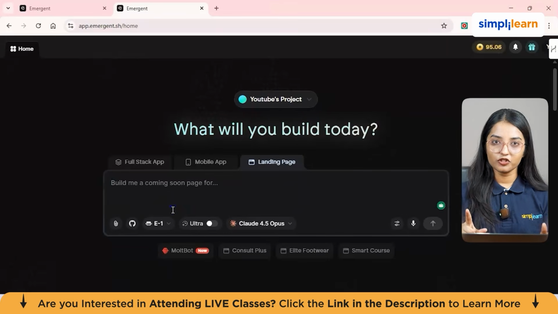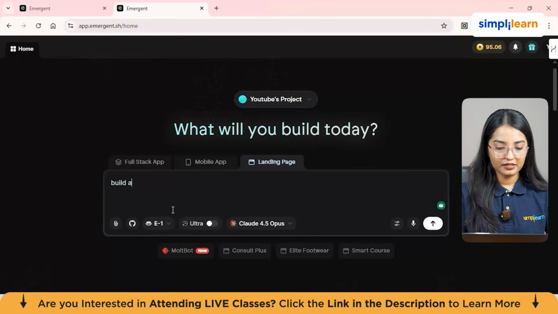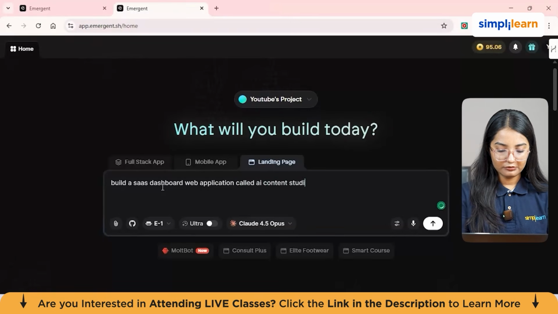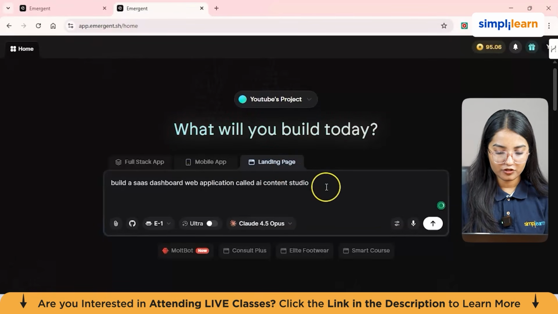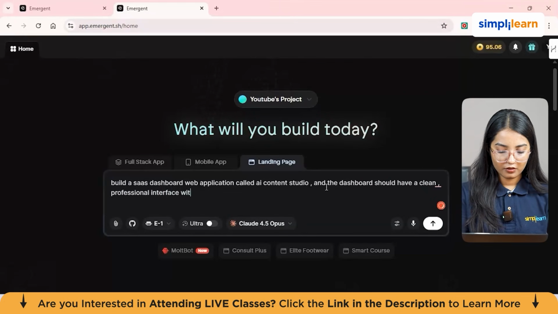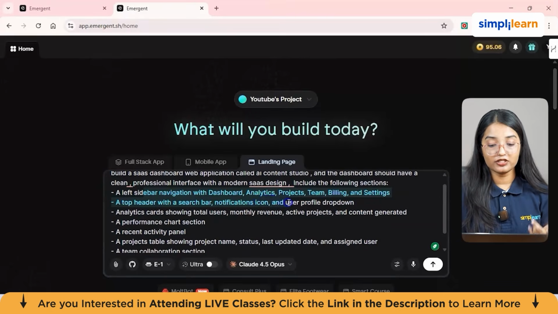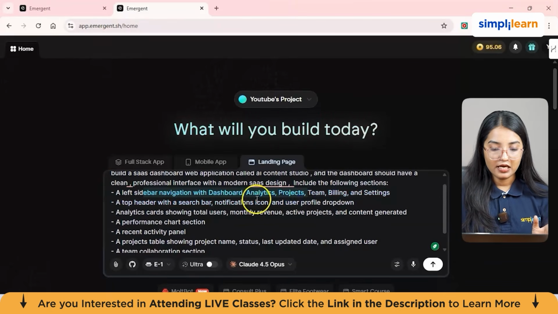So let's get started with our first prompt, where we'll be building a SaaS dashboard. We'll be using this prompt: build a SaaS dashboard web application called AI Content Studio. I'll say that the dashboard should have a clean, professional interface with a modern SaaS design. I've asked it to add some features, which include a left sidebar navigation with dashboard, analytics, projects. I want to show all of these navigation items.